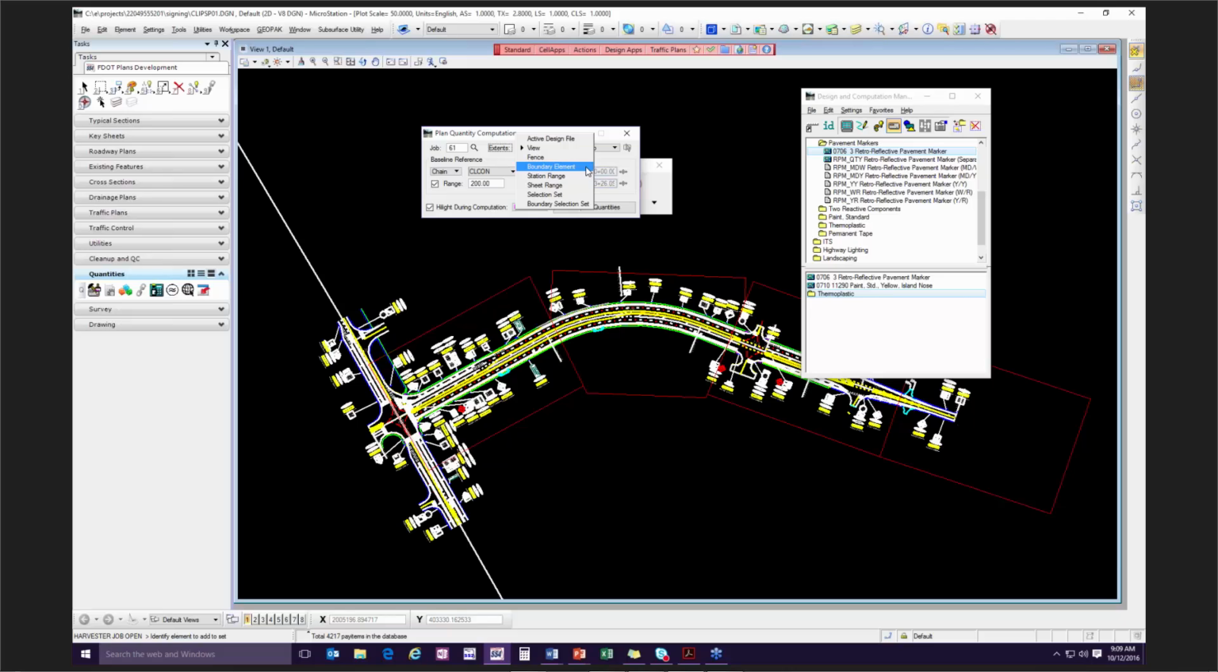I can use boundary elements, which you might be tempted to say, okay, this is a boundary element, all of my clip borders. But it's any shape that I have that's in the file, I can use that in order to quantify a quantity. I can use station ranges. I can use a sheet range, and this is the option that we want.